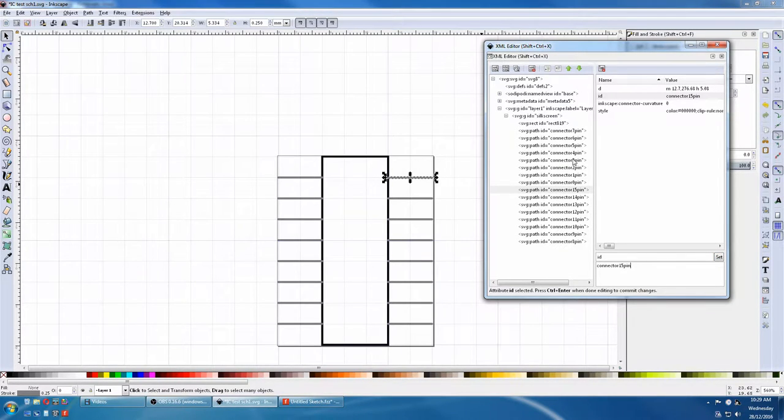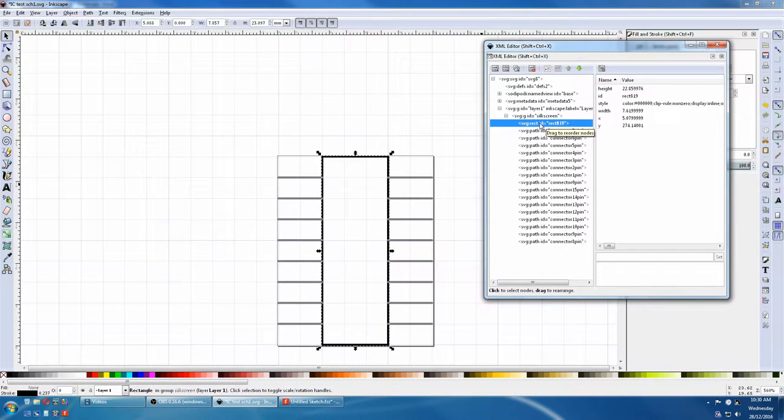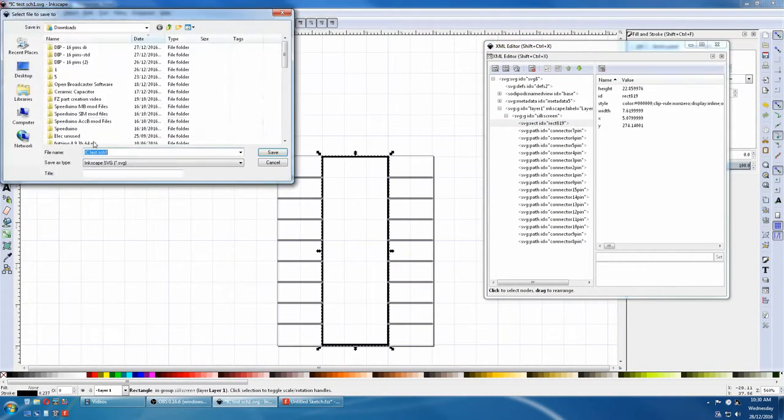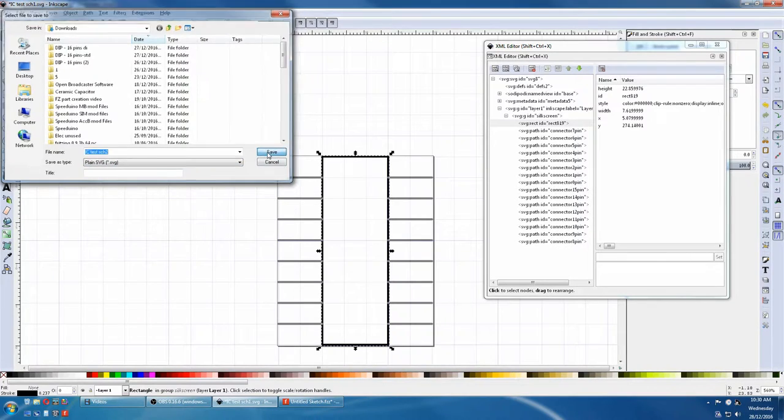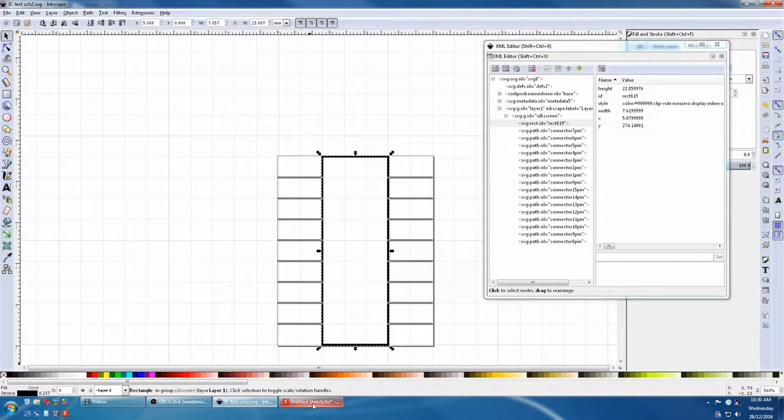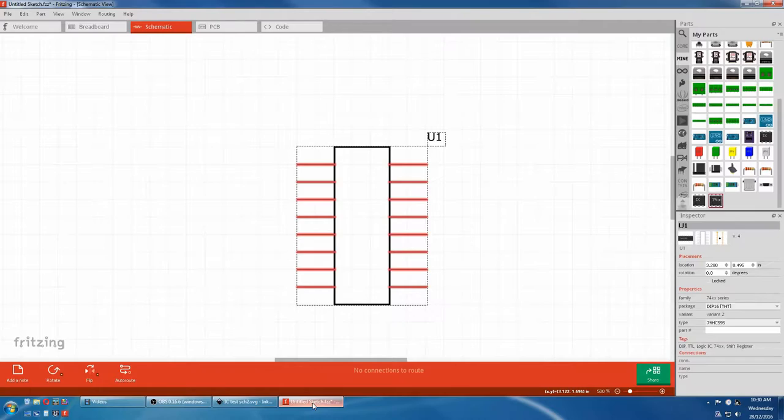If you want to be neat, you can put them in order, but we won't in this case. Try to keep your pins on the lower section of your XML editor and your superfluous stuff at the top, because this raises the pins a bit higher than the rest. So we'll now save this. We'll call this number 2, Plain SVG. Save. Now we'll import into Fritzing.